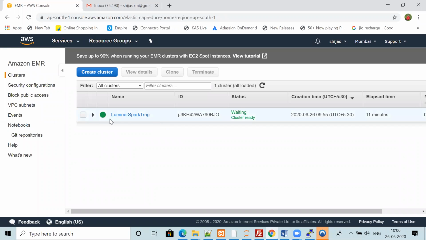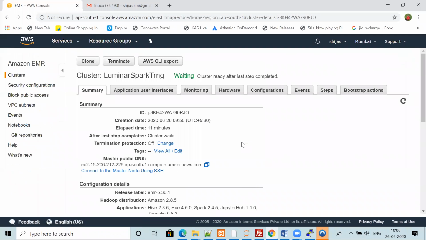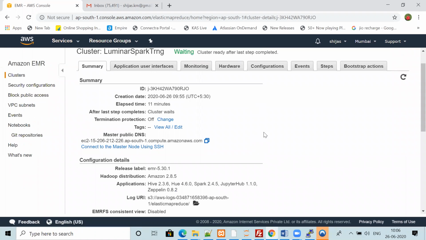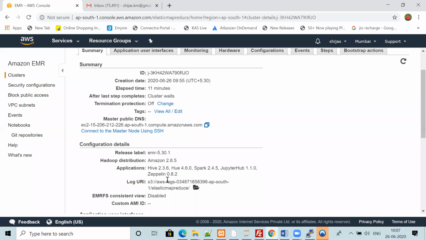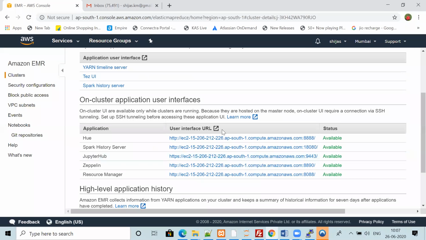So it's showing fully green now. Its status is now waiting, cluster ready. So it will change from waiting to running. Once that comes, you will get URL access to all these applications. I think it's already available. I think there is some change in the interface they are using. Now let me connect to this.